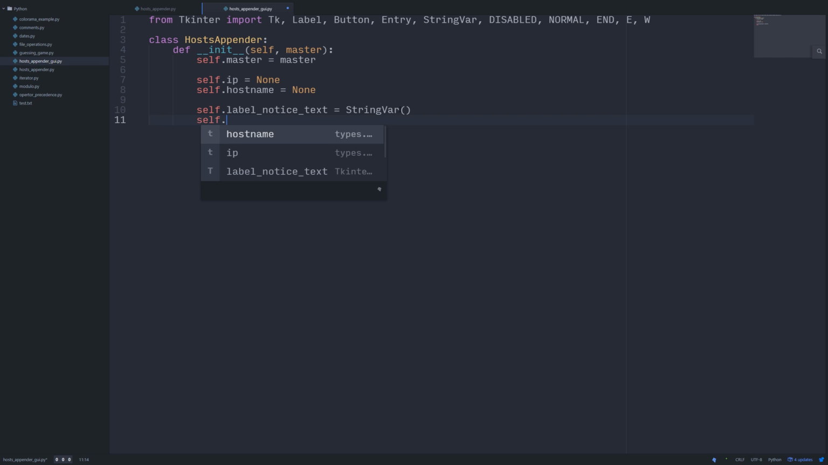So let's go ahead and say label notice text dot set. This is where we're setting the actual value. So we're assigning a string var to our label notice text property on this object, and then we're setting the value. This is just another function being called on the object. We're assigning it on line 10, and then we're setting that already assigned object on line 11.